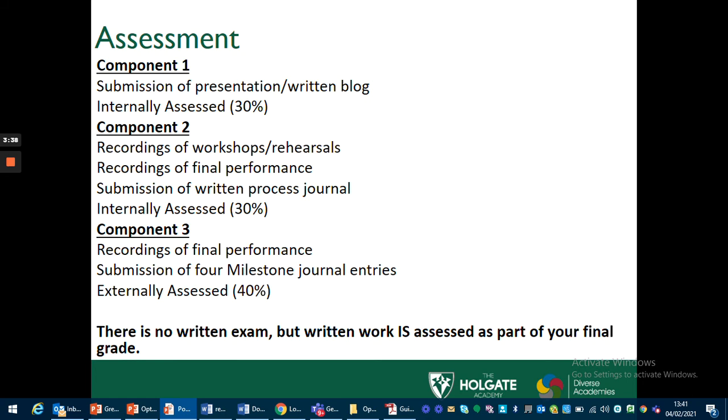Component 3, your devised performance, is slightly different. Rather than being internally assessed, which means assessed by your teacher and moderated by BTEC, you will be externally assessed. This means that we will record your final performance and submit your work to BTEC, who will award you a grade. That means that your teacher does not get any say in the grade that you achieve for Component 3. In this course, there is no written exam. However, written work is assessed, so there will be written work throughout the different components.